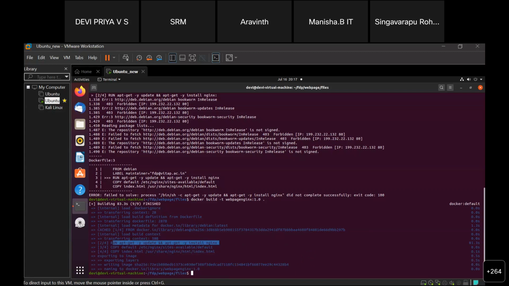Okay, it has been successfully executed. So I have written all the commands. The first command is FROM Debian. It is actually loaded. Then the second command is RUN apt-get. It is also executed properly. Then we have a COPY command and another COPY command, which will copy the index.html to the Nginx server index folder. Okay, so now we can run this.